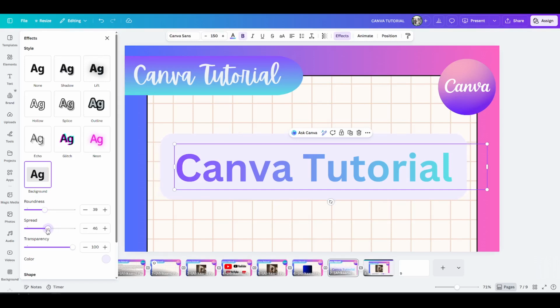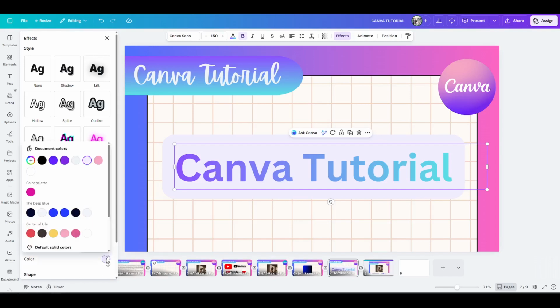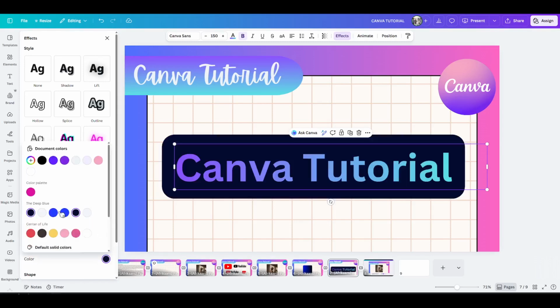Transparency controls how solid the background appears. Lower transparency makes the color more opaque and striking. Higher transparency lets more of the image or color behind show through, which is great when you want emphasis without overpowering your design. Finally, choose the background color. Pick a color that complements your design and creates strong contrast with the text color for maximum readability. If you're working with brand colors, this is a perfect place to apply them consistently.